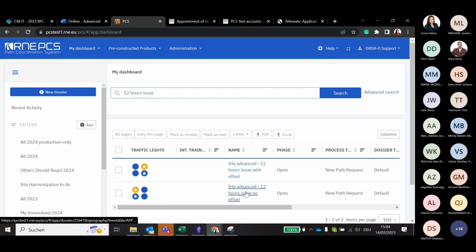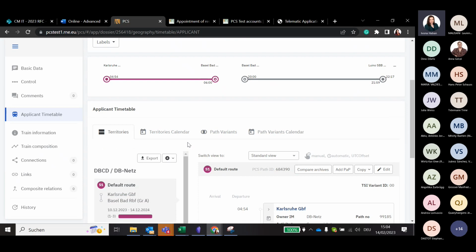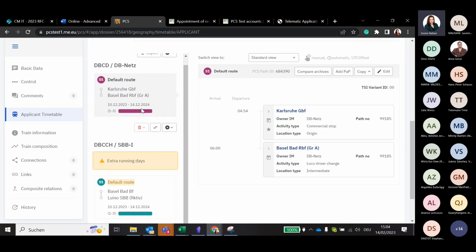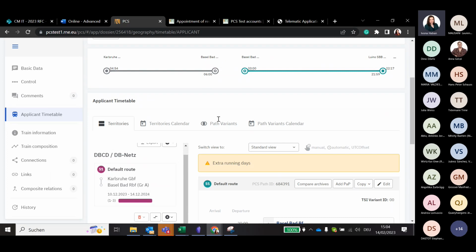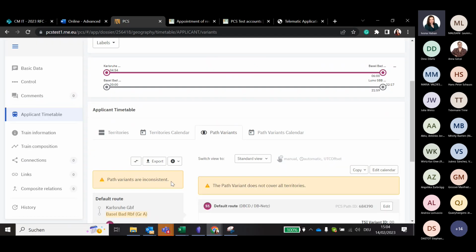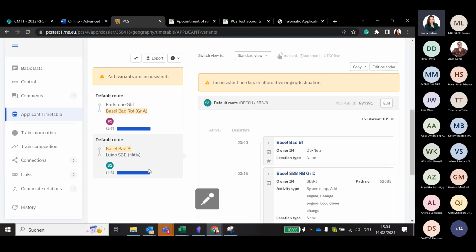So no offset. Let's analyze it. So we start at 6 minutes before 5. We are at the border station at 6, and we want to continue late evening at 8. So even though this is still the same day, so we requested 1 to 3 and 1 to 3, PCS still cannot connect it because there is more than 12 hours difference between 2 territories.